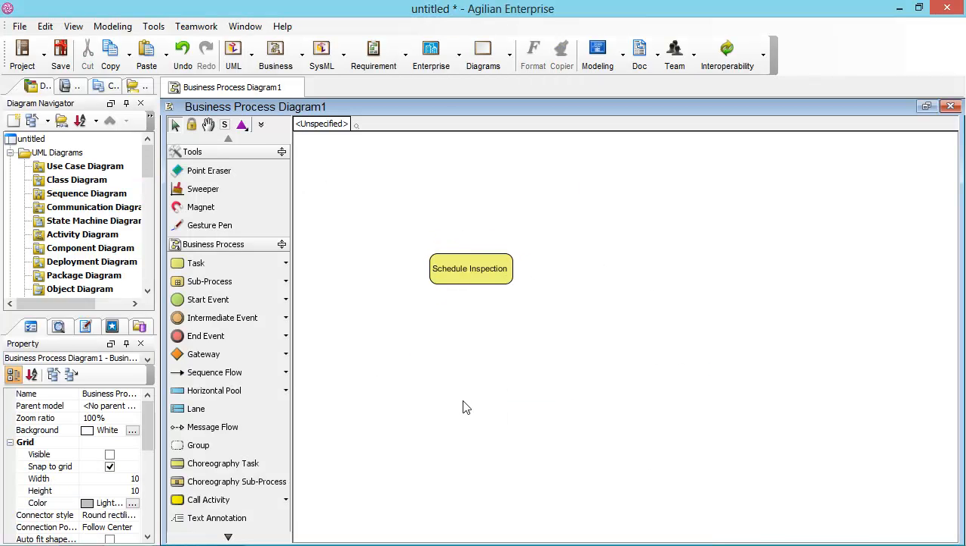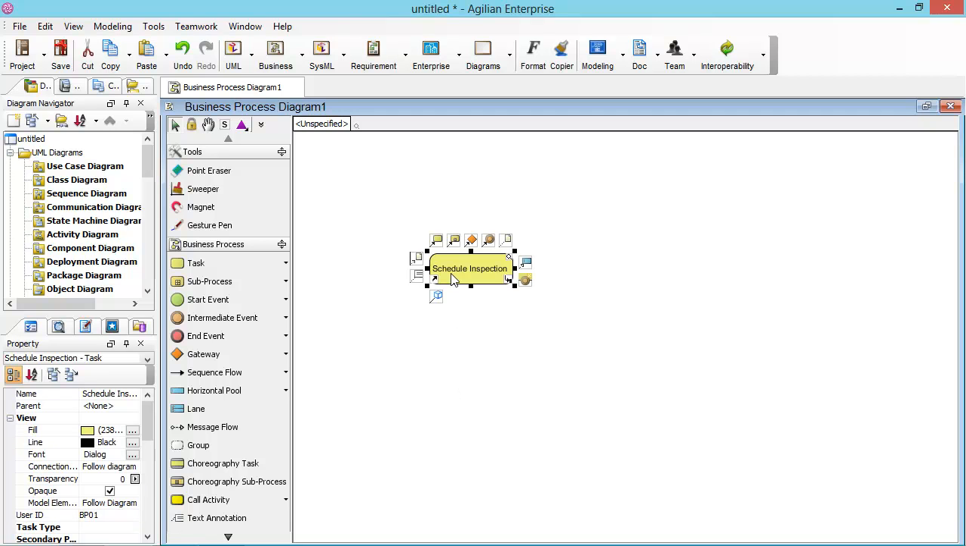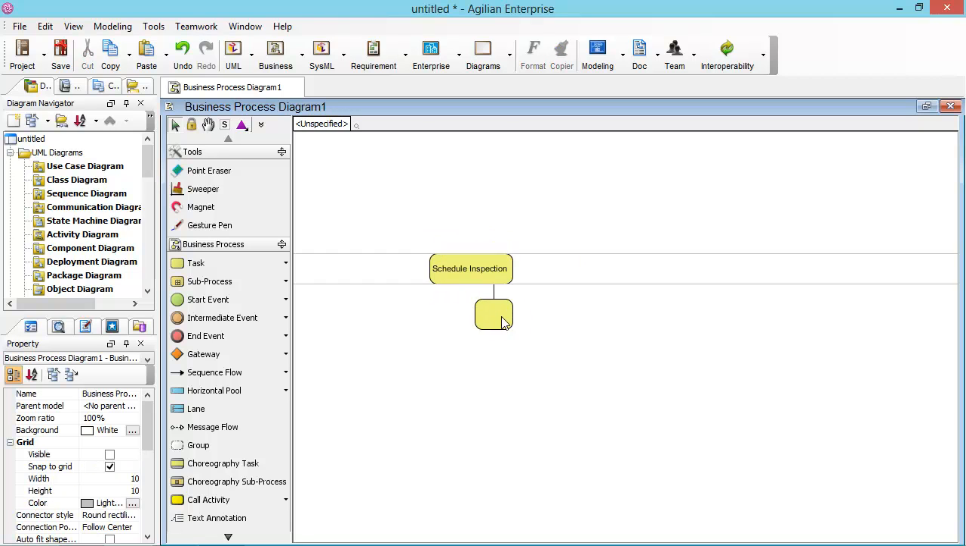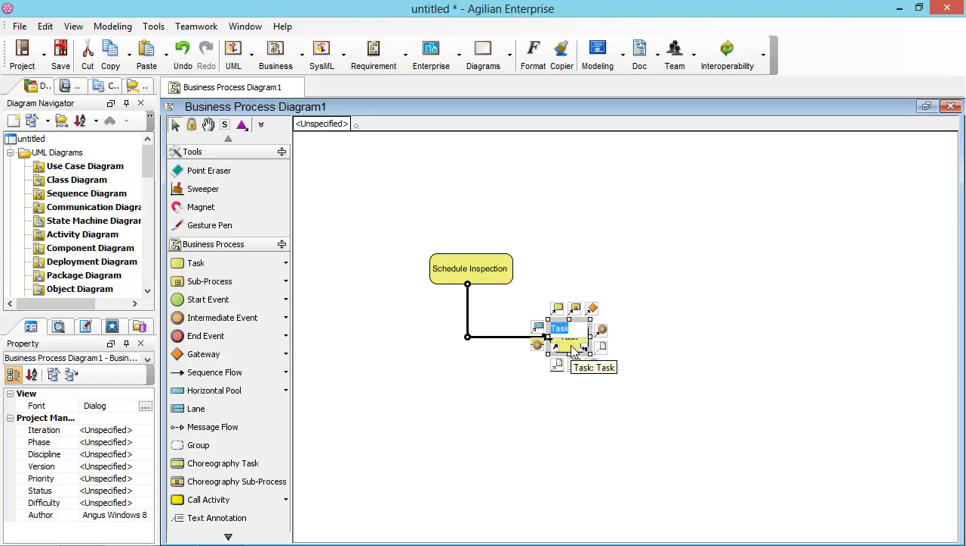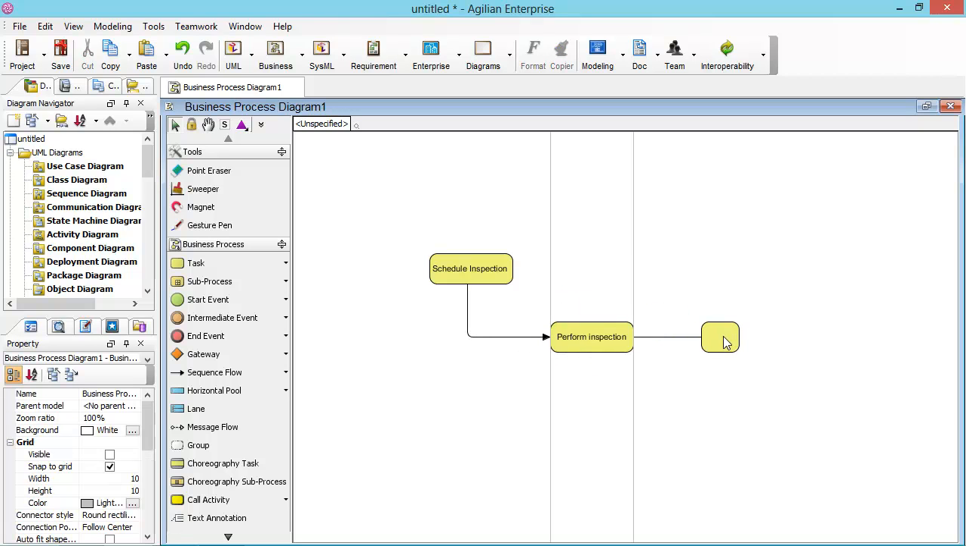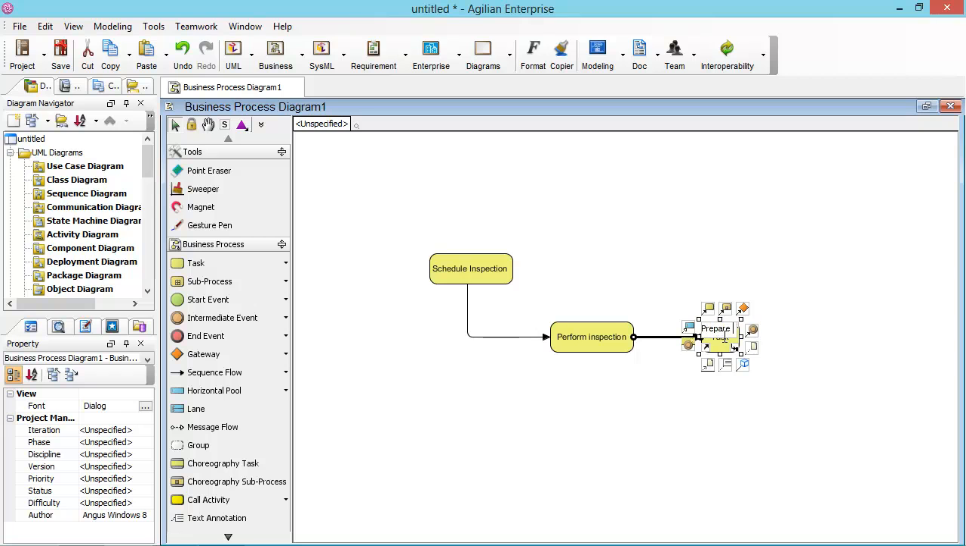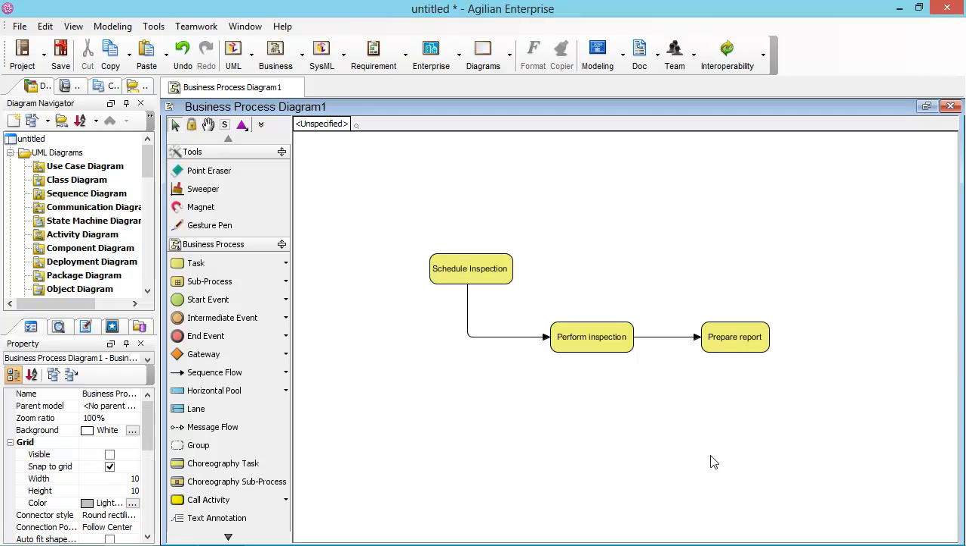Let me do a quick demonstration about how to draw the relationship in Agilian. Here we have the schedule inspections task. And when you select the task, you see a set of icons surrounding the task. Then you can drag and drop. This is a kind of possible action. I can drag this one and then say this is schedule and perform inspections, something like that. I can do more, like I can just say prepare report. You see, I just need to drag and drop to draw my diagram.